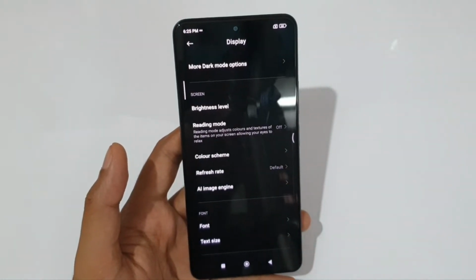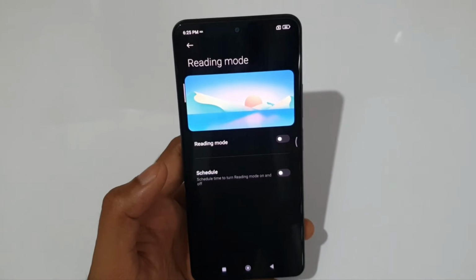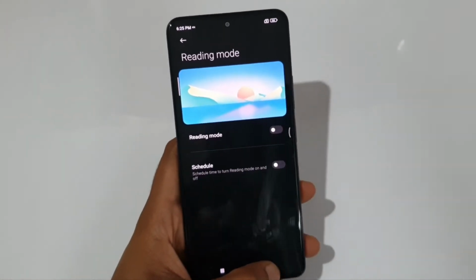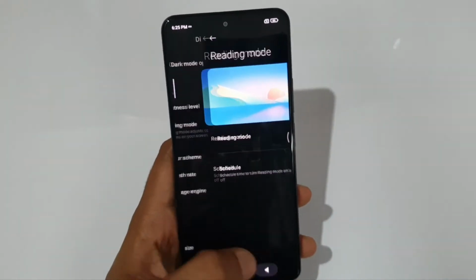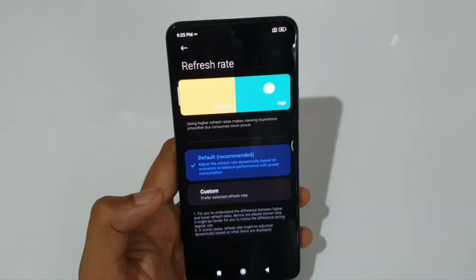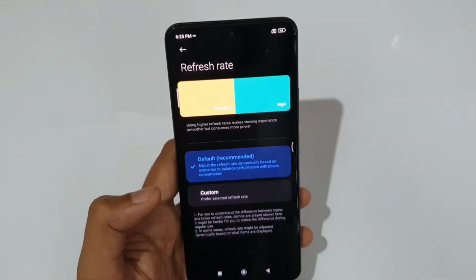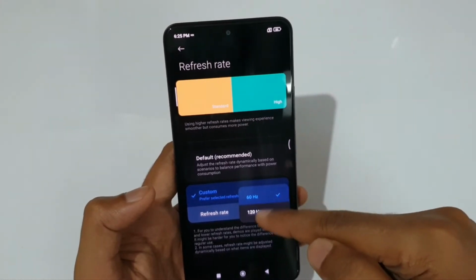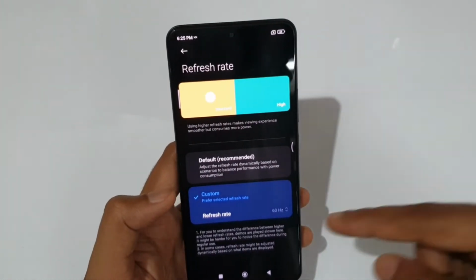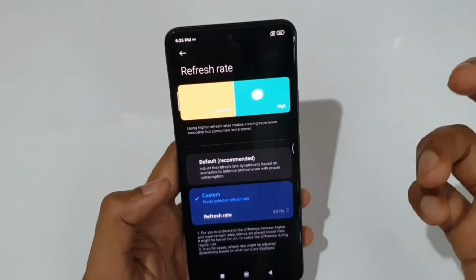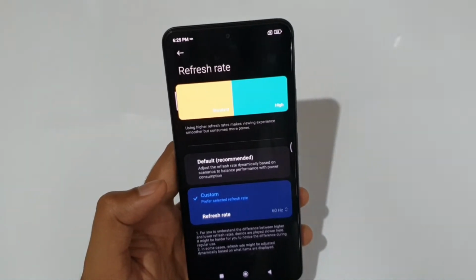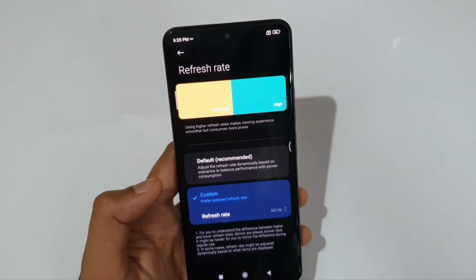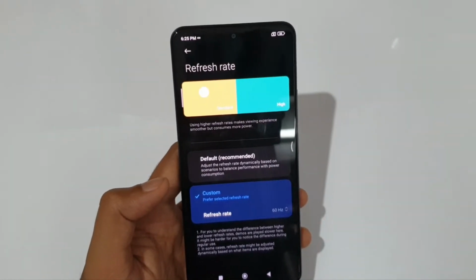Now regarding the reading mode, if you're a fan of reading a lot on this phone, then you should definitely turn on this feature. It gives a pleasant experience while reading books and all. Okay, and the next thing is the refresh rate. You can see the default is 120 hertz, and you can select custom. For the refresh rate, you can select between 60 or 120. It's based on your personal preference. What the default does is automatically and dynamically adjust the refresh rate based on the app usage and all. That really does better, because it helps improve the battery backup also.